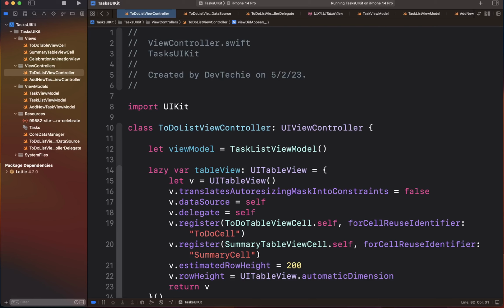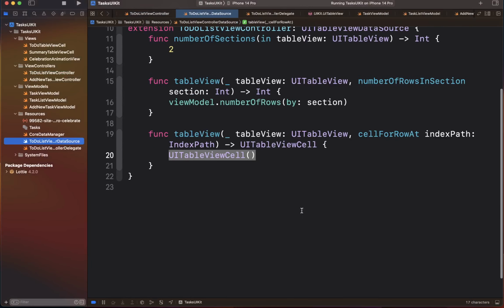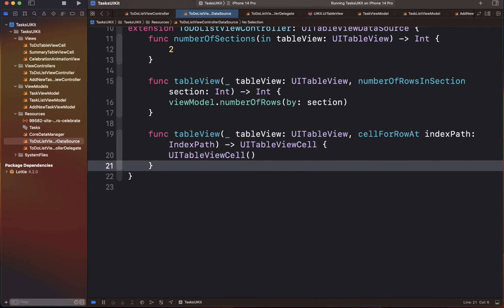Now the next thing we want to do is define what's inside our cell. If we head over to the data source part, notice that we are returning a generic UITableViewCell at this point. What we want to do instead is put a conditional statement, and depending upon which section we are displaying, render that kind of cell.